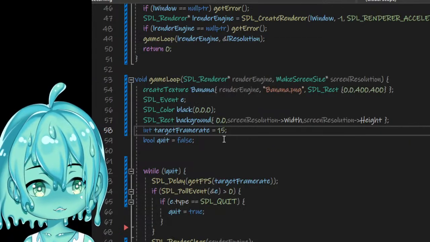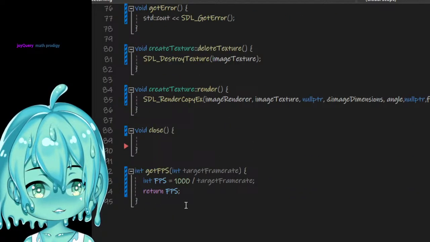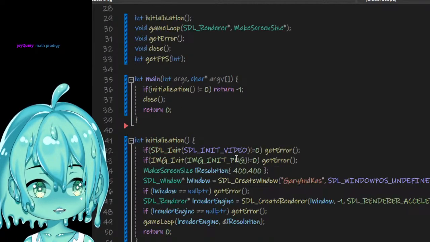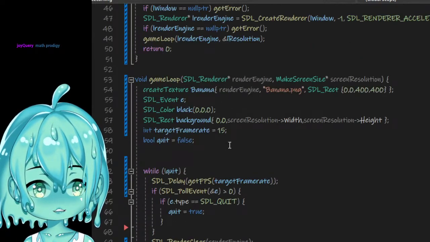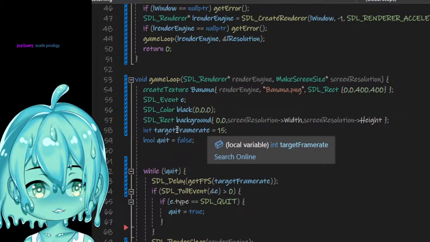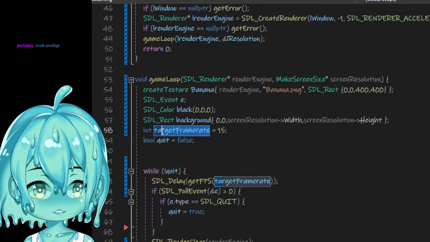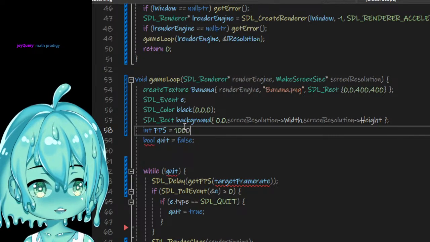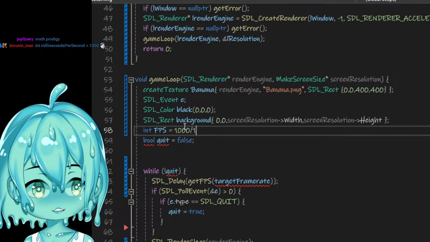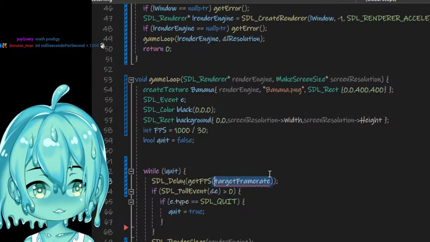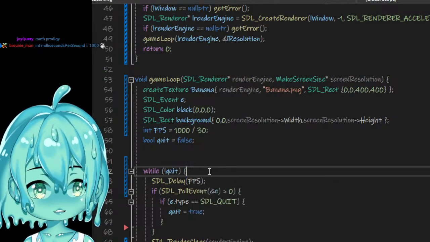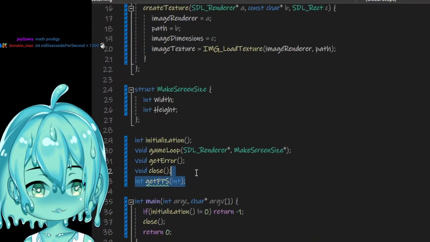All right, cool. So we don't need all this then, huh? So we actually should just have int FPS is equal to 1,000 divided by 30, and then just have FPS like that.